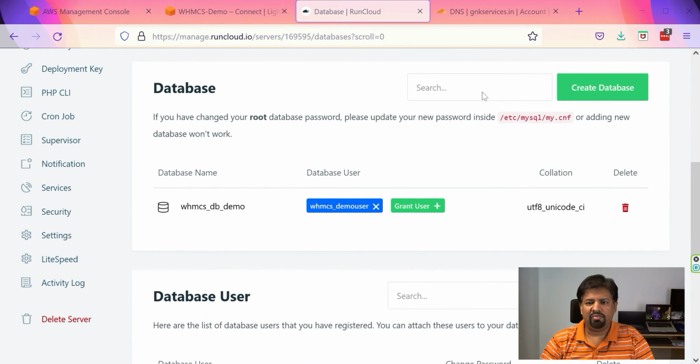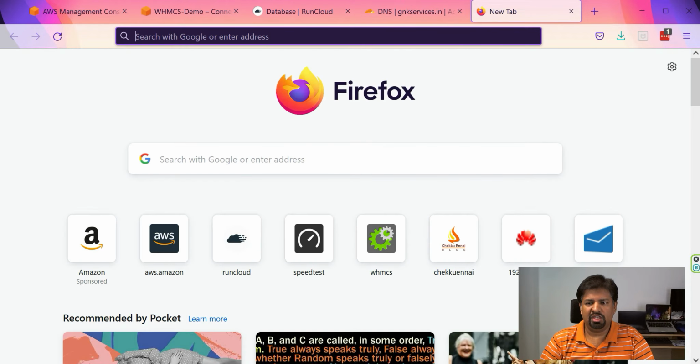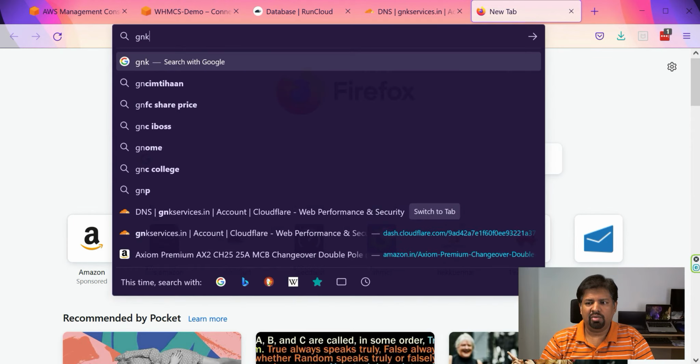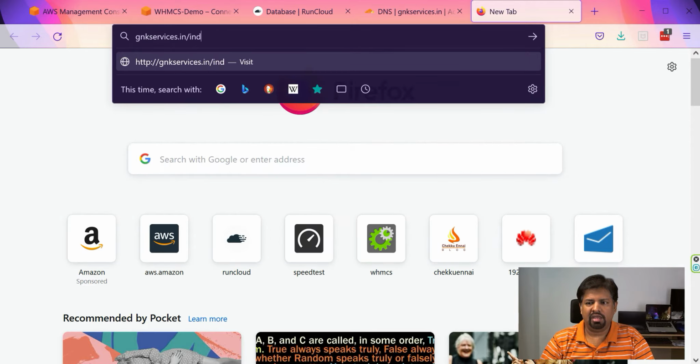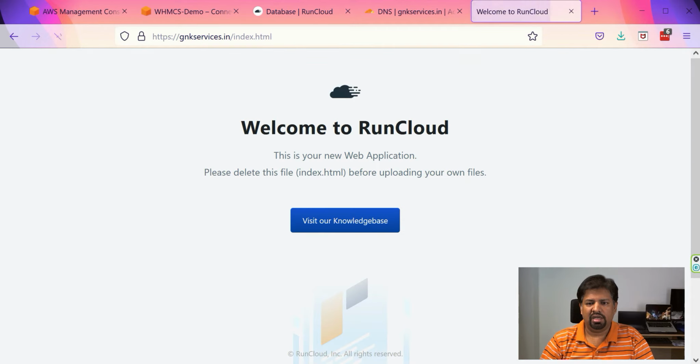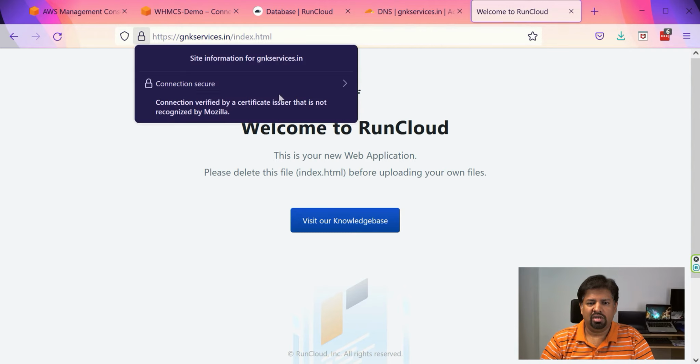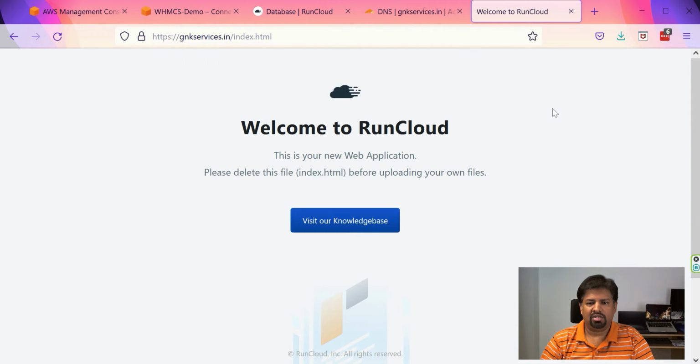To check if your website is accessible with HTTPS, please enter your domain name.com/index.html. In my case, it is gnkservices.in/index.html. This will show up a RunCloud default HTML page, which we will delete in the next step.